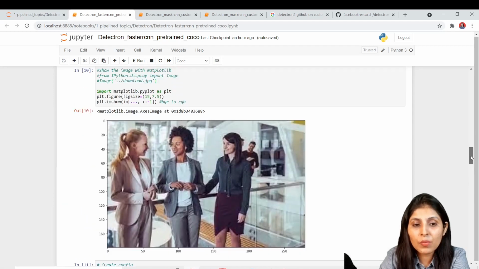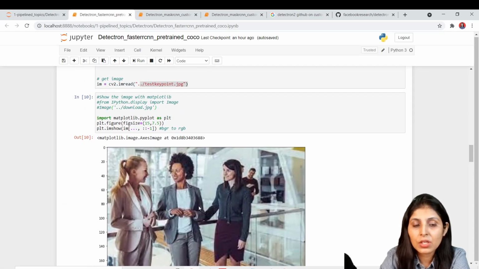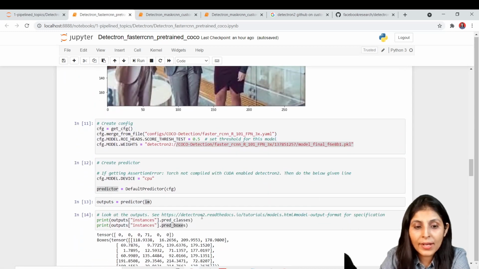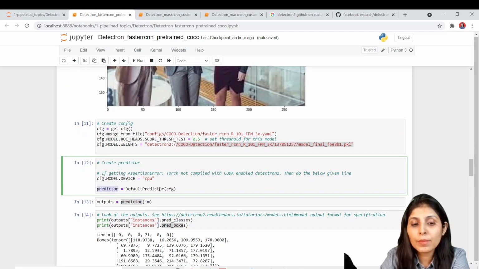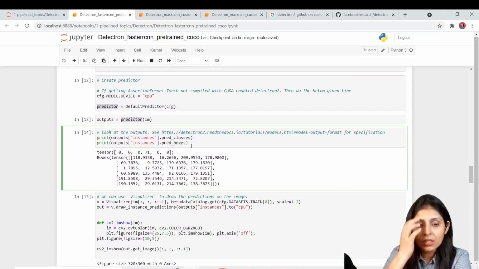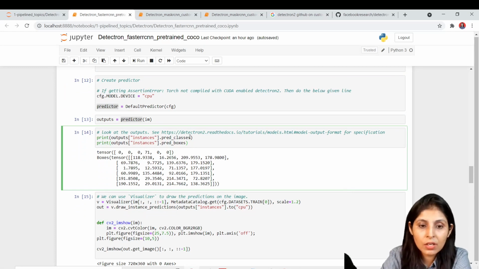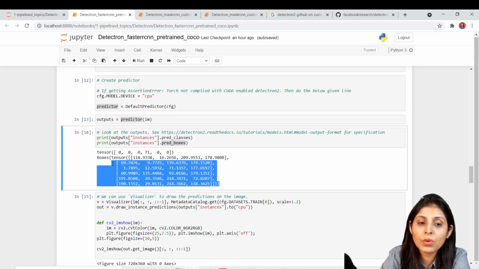IM is a variable where we have stored our image. We have read our image in this variable, so we are providing that image to a predictor. What is a predictor? Predictor is a variable in which we have called this default predictor. And in the next line, you can see, if you want to see how many classes are there, you can see over here, and by writing this line you can get the bounding box details.